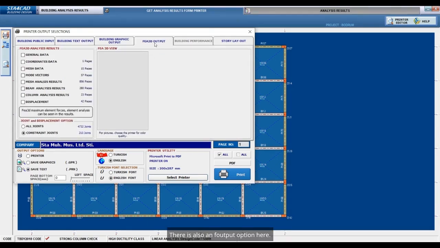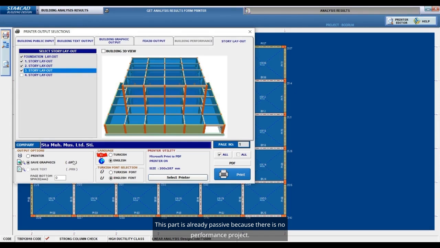There is also an output option here. You can also get text from this. We are not doing performance anyway, as our structure is not for performance. This part is already passive because there is no performance project. However, as seen in the text output, you cannot obtain the floor application drawing here, or the 3D image of the building. There are certain limitations in the text output. This part can only be obtained graphically.